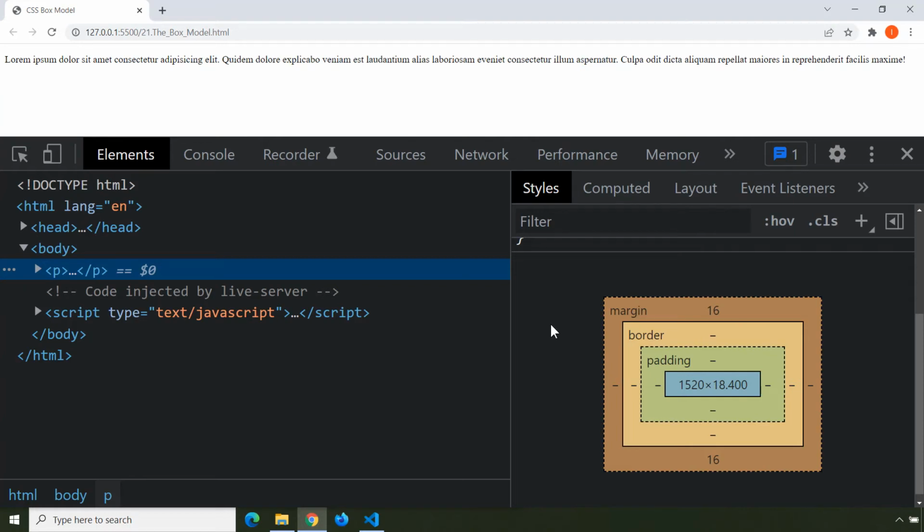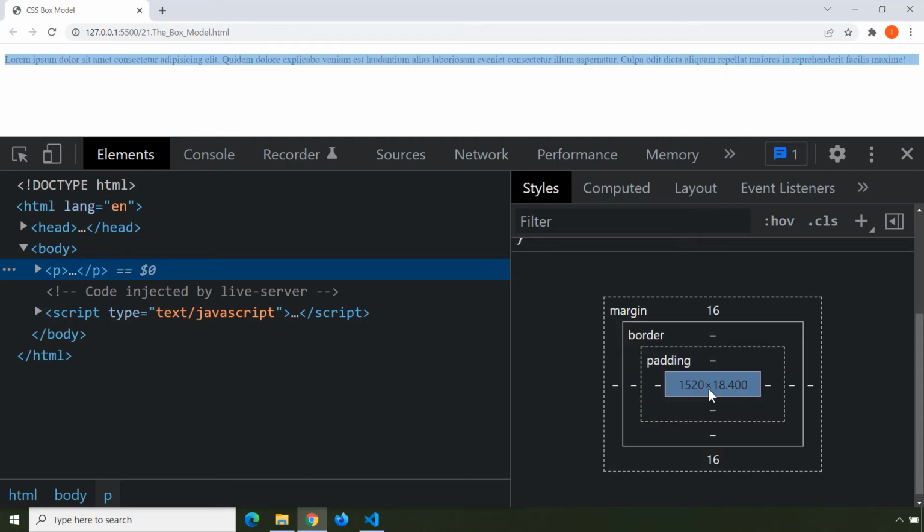Each box consists of 4 major parts. The first one is the content of that box. There we go. So this, the innermost part or rectangle, is the content. And when you hover on it, only the content of that box will be highlighted. As you can see in our web page, it is highlighted and it has some sort of blue overlay. It is not a background, it is an overlay. And it shows the dimensions of that content. The first value is the width or the horizontal dimension, and the second one is the height or the vertical dimension. So it is 1520.